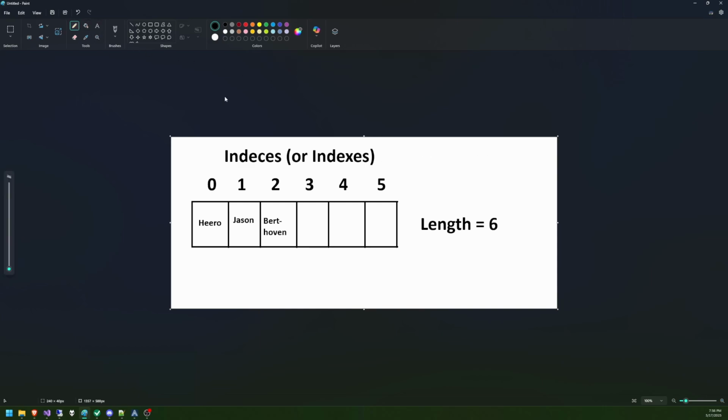So what this looks like essentially is that I would say, hey, I want an array of length 6, I set it, and in index 0, I want Hero, and in index 1, I'll set the value to Jason. In index 2, I'll set the value of Beethoven in there. 3, 4, and 5, I'm not worried about right now, so I don't care.